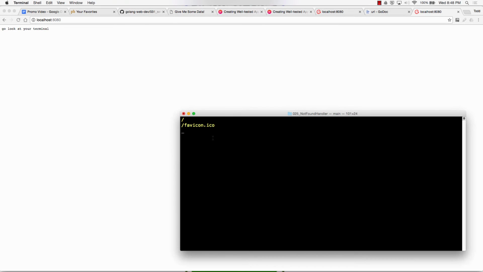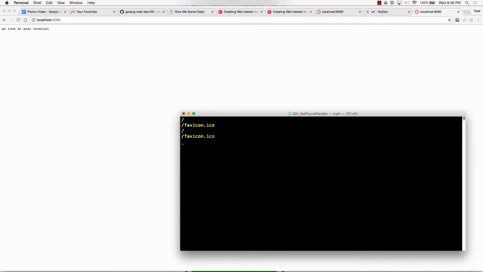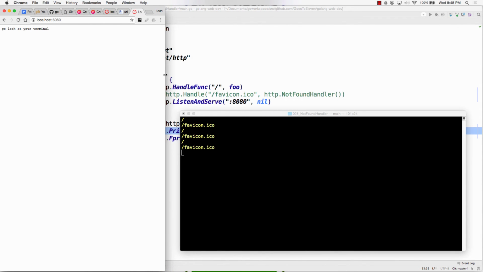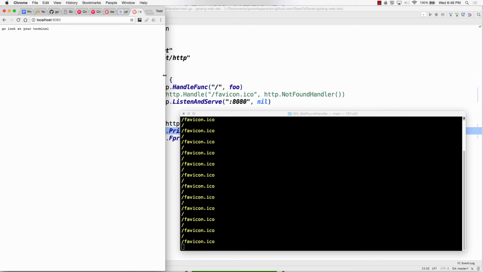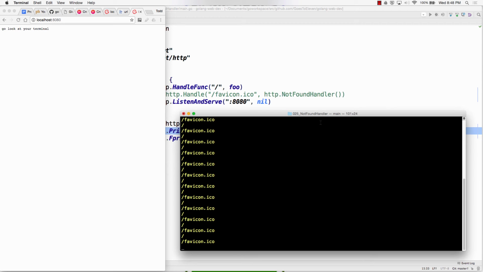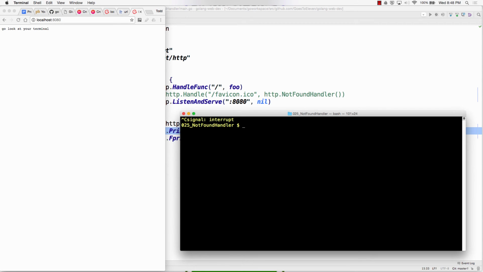Go look at your terminal. Two requests came in. Came in at root, and then a request came in for favicon.ico, because I'm not handling it. And if I refresh this page, again, refresh this page, again. All right, so every time I refresh this page, it's asking for the favicon. That is Chrome. Chrome really likes favicon. Firefox doesn't ask for the favicon quite like that as much. But Chrome is always like, show me the favicon.